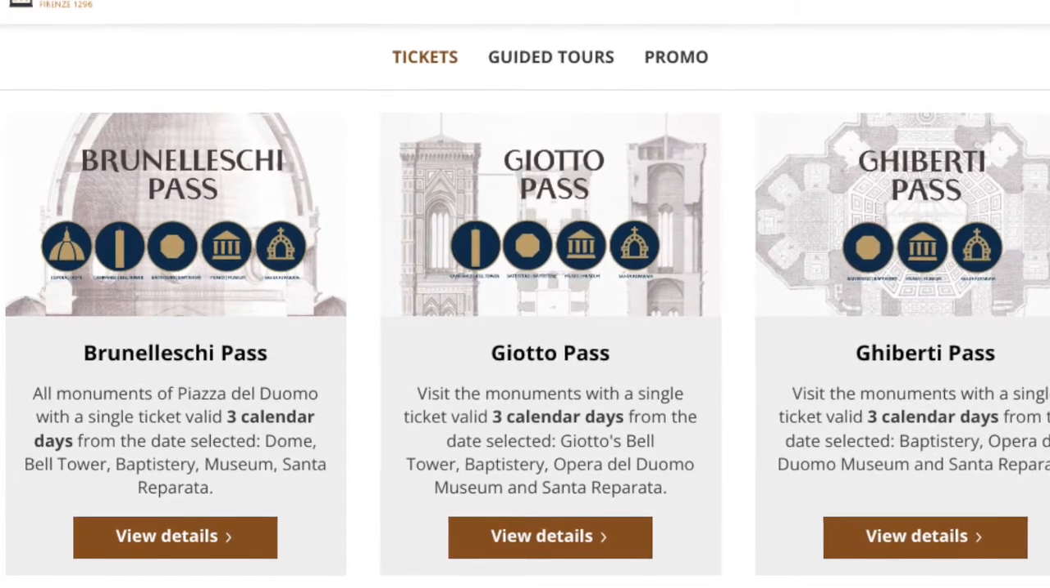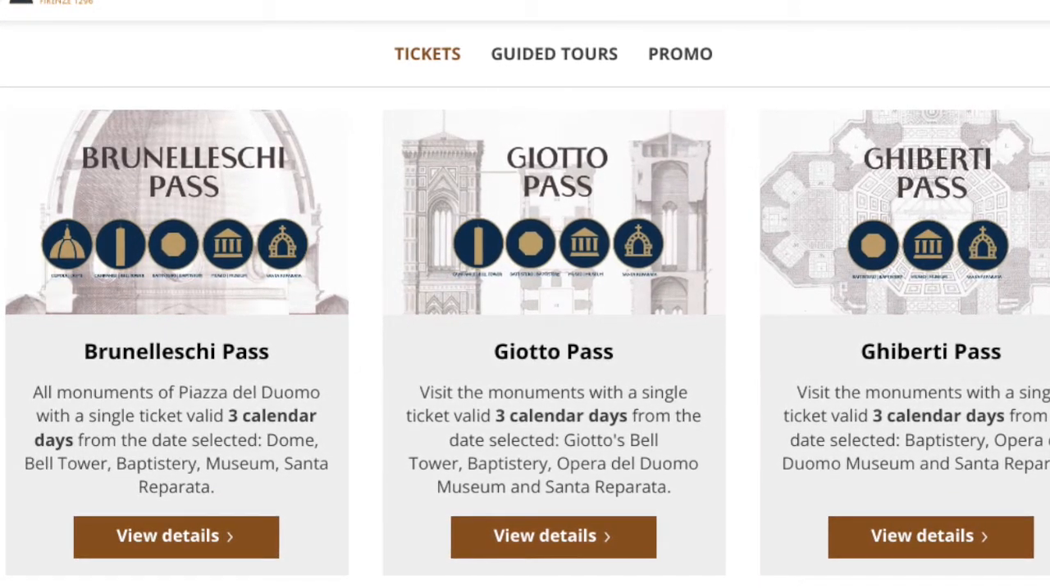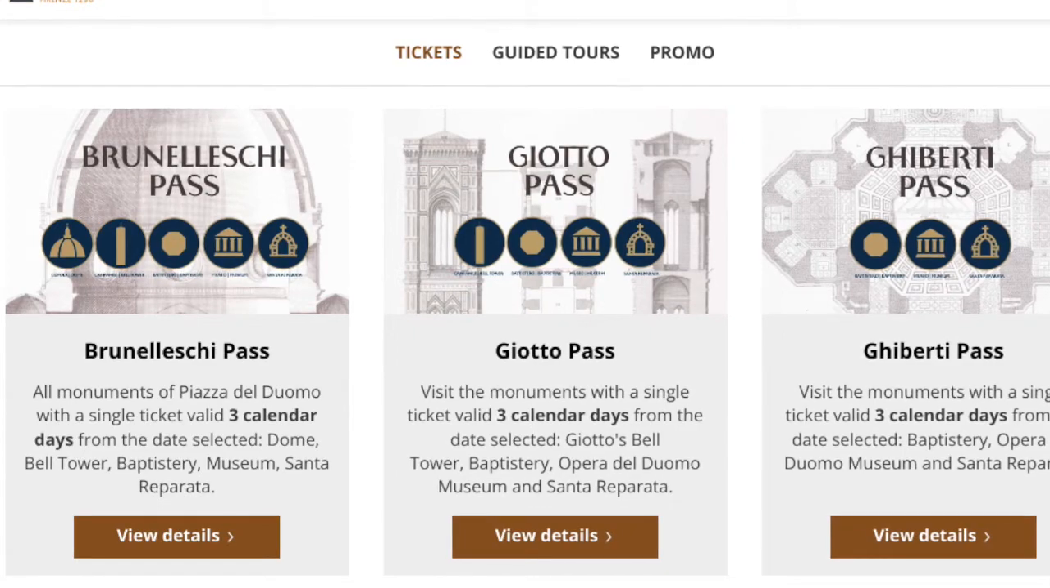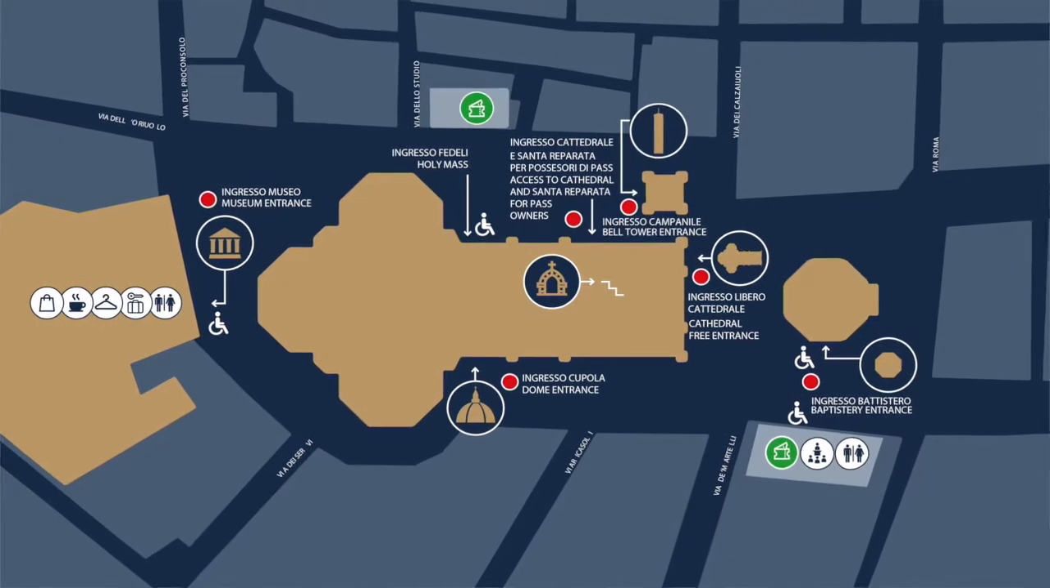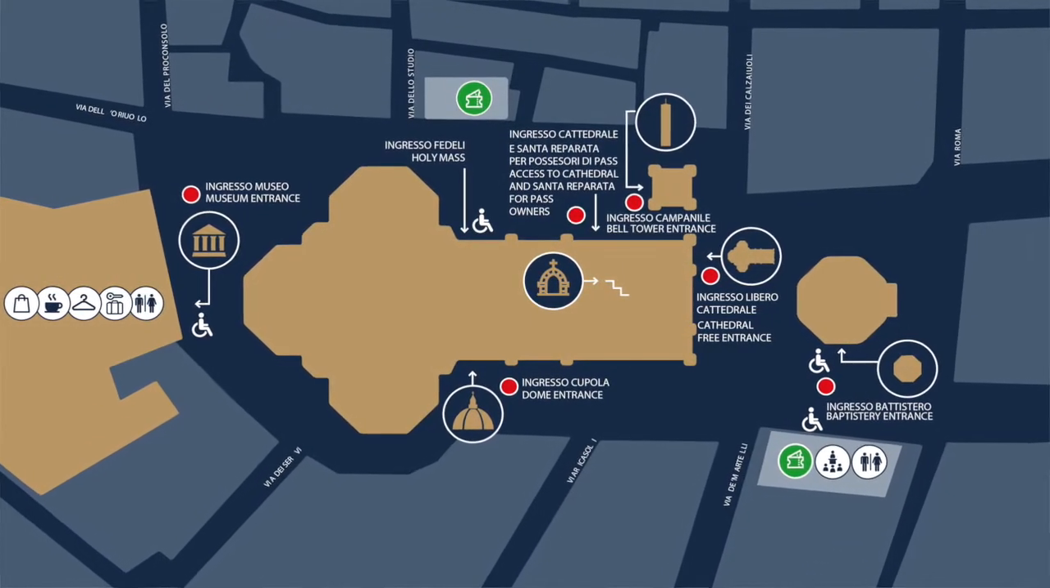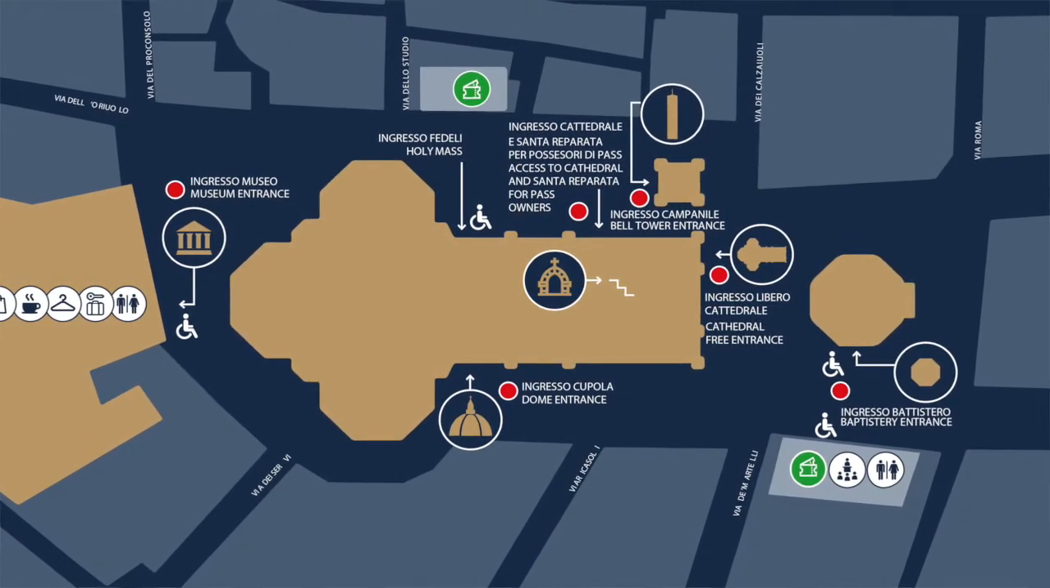So if you're not interested in climbing and you don't want to go to the cupola and you don't really want to go to the Campanile, then the Ghiberti pass is really the way to go. And if you're interested in going to the museum, if you're interested in archaeological sites, then go with the Ghiberti pass. But if you're interested in climbing and if you really want to go to that cupola where you'll have the incredible views, definitely pick that Brunelleschi pass.